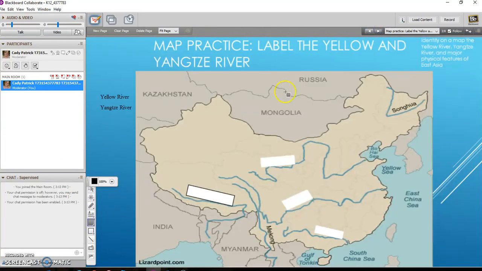The next thing I have right here is a map, and I want my kids to label the Yellow and Yangtze River. So I've already typed up here separately the Yellow River. I'm going to make it a little smaller so it doesn't take up so much room. And the Yangtze River. And the kids can move these to wherever they think this is. All I did was type those in using the text tool.